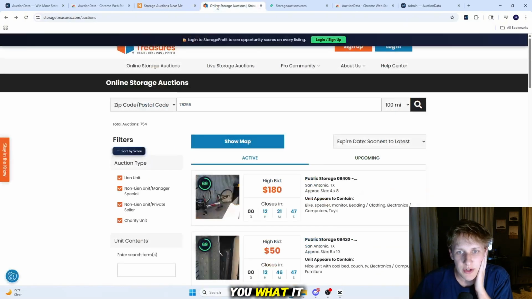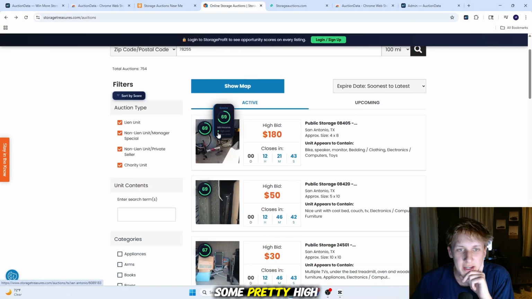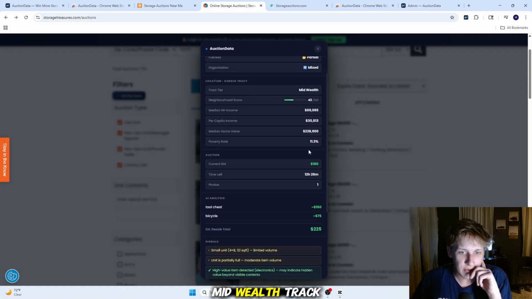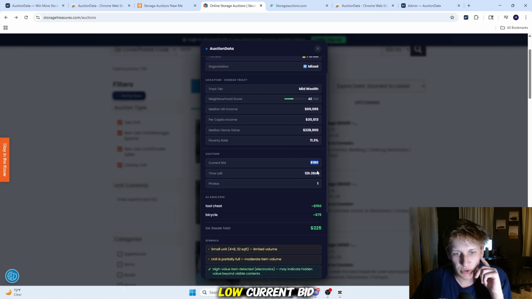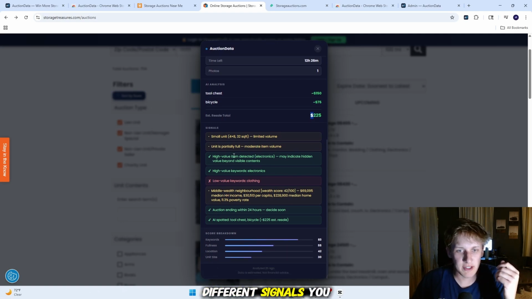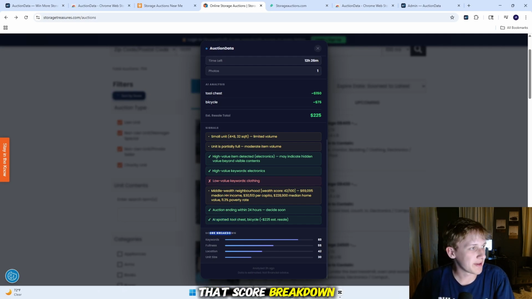So I'll show you what it looks like over on StorageTreasures. You can see here we have some pretty high scored units, and we can click in and see why. It's in a mid-wealth tract. There's a pretty low current bid and a higher resale total than what the current bid is, and all these different signals you can read through. Has electronics, middle wealth neighborhood. It tells you what the AI spotted, and once again it gives you that score breakdown here at the bottom.